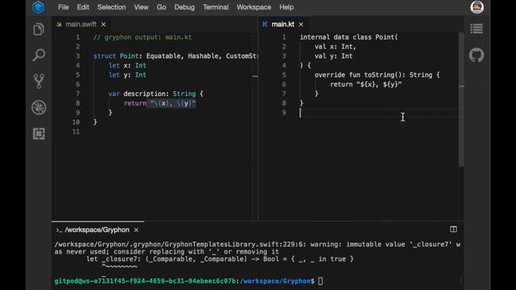So this is something to keep in mind. If you're ever trying to use a description in a Kotlin class that was translated and you can't find it for some reason, keep in mind that Gryphon tries to do everything idiomatically in Kotlin. So it's going to try to do it the Kotlin way every time it can, and not the Swift way.